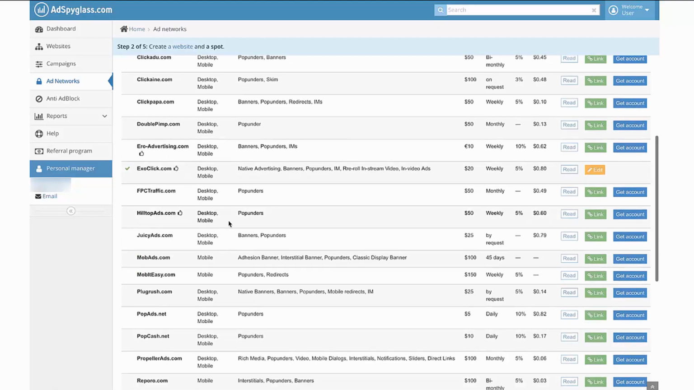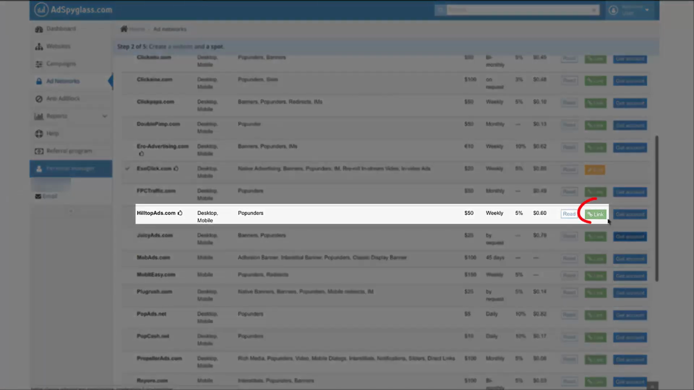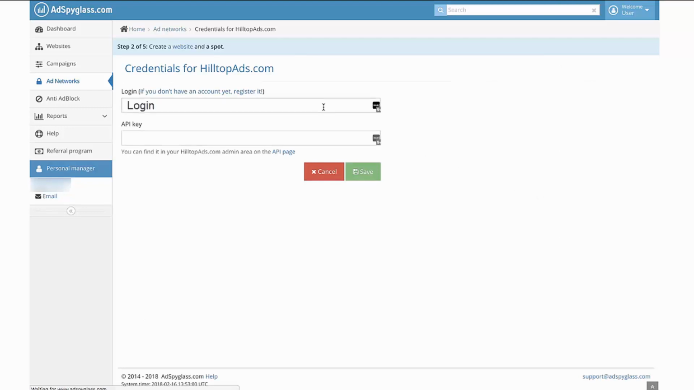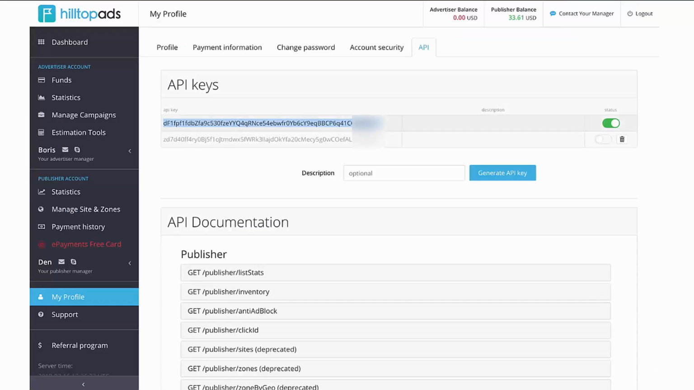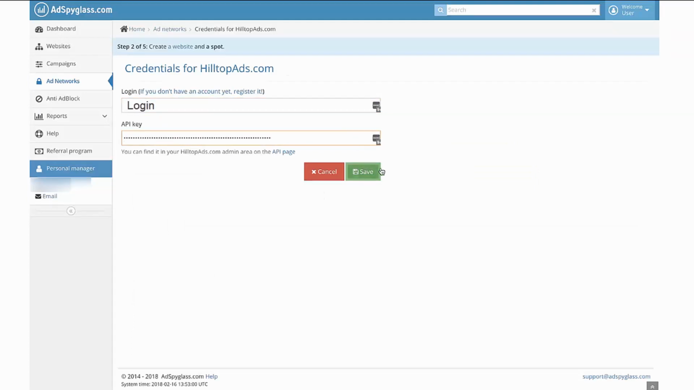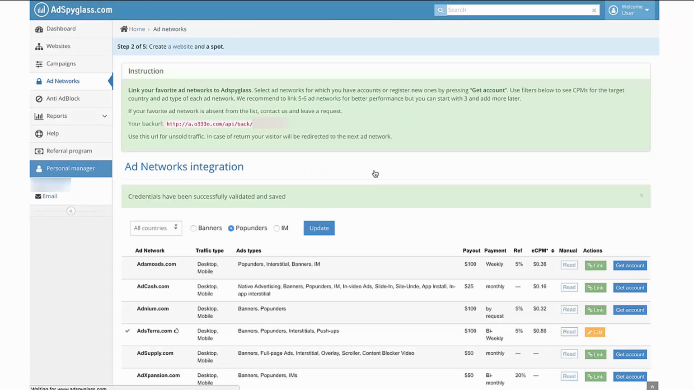Also, as an example, let's link the Hilltop Ads advertising network. Enter your login in the login field and copy the API key, which can be found in my profile section under the API tab of the HilltopAds.com webmaster's panel. Click the Save button. Your back URL was created automatically.